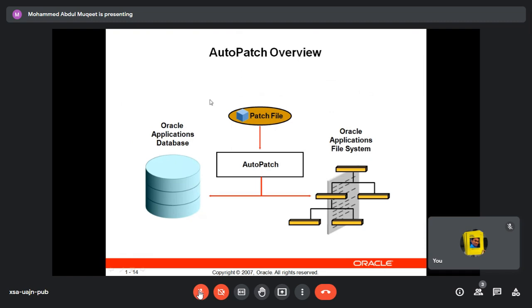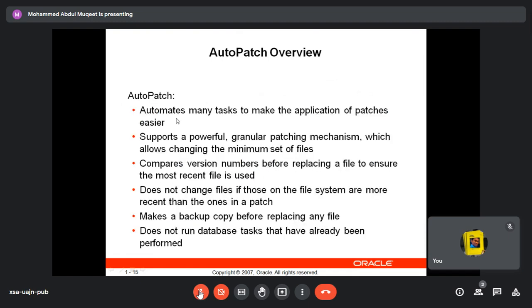Okay. Oracle Applications overview. Oracle Applications file system. AutoPatch automates many tasks to make the application of the patches easier. It is basically telling, when you run the patch, it is AutoPatch. What it will do is automate the many tasks to make the application of patches easier. It supports a powerful granular patching mechanism which allows changing the minimum set of files, comparing version numbers before replacing files to ensure the most recent file is used.